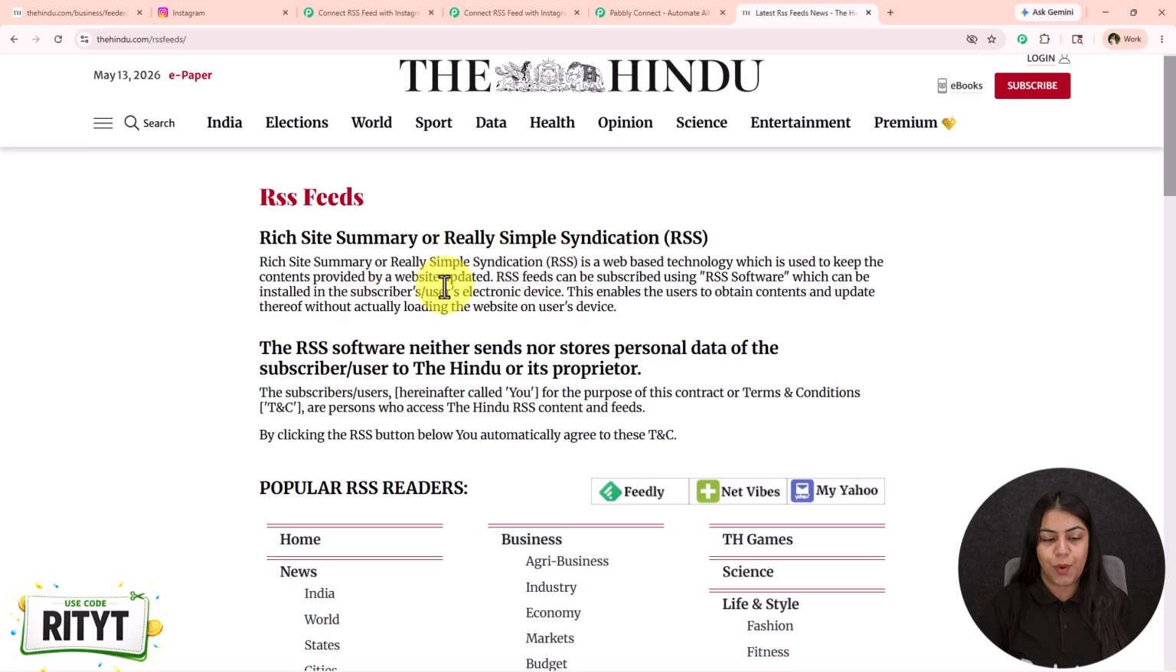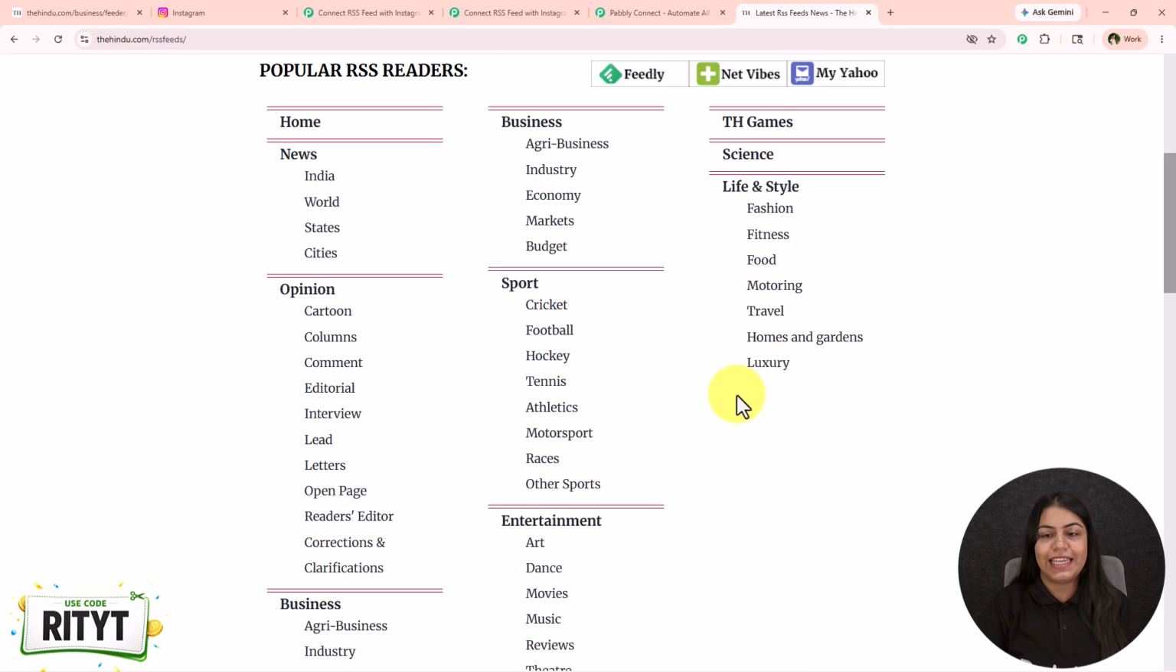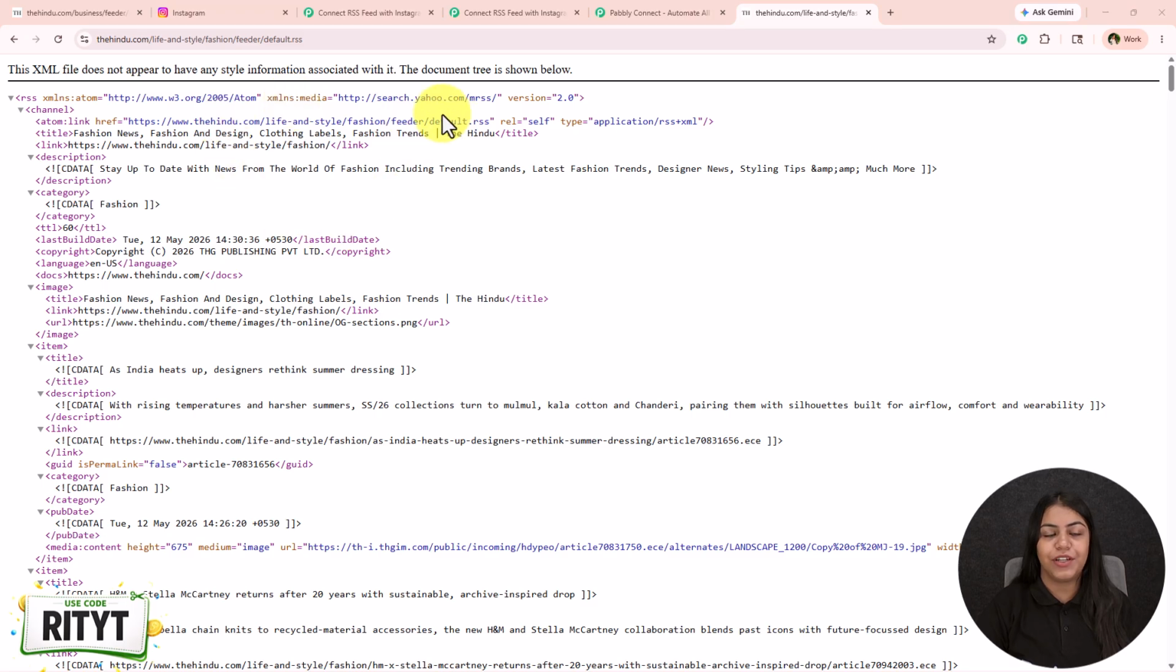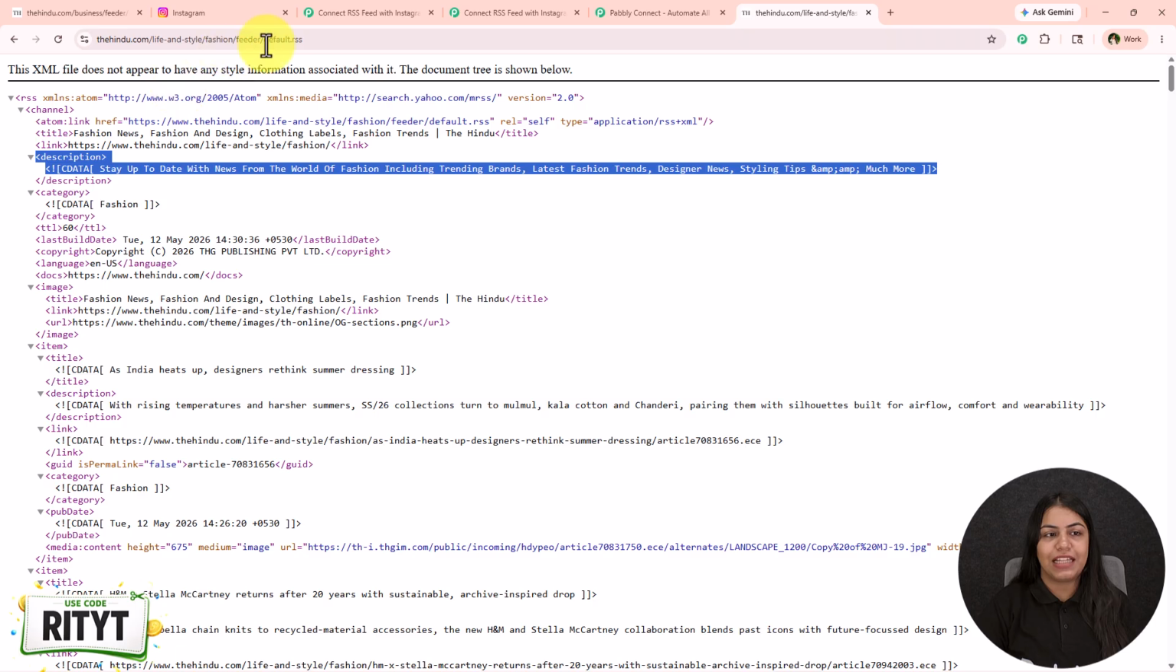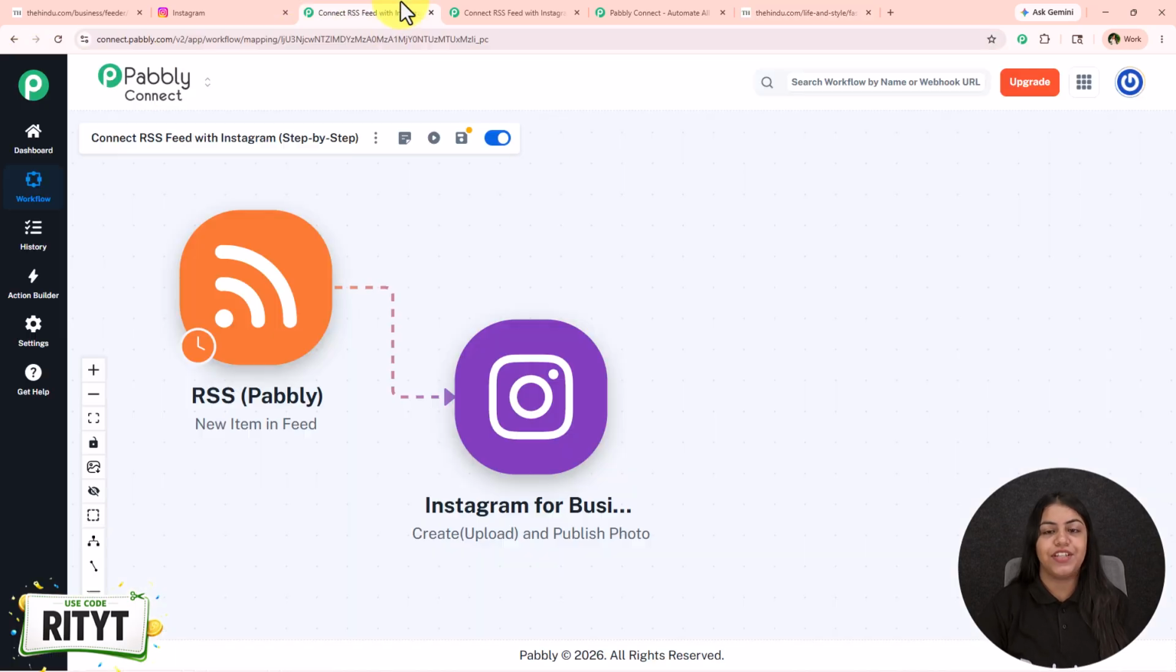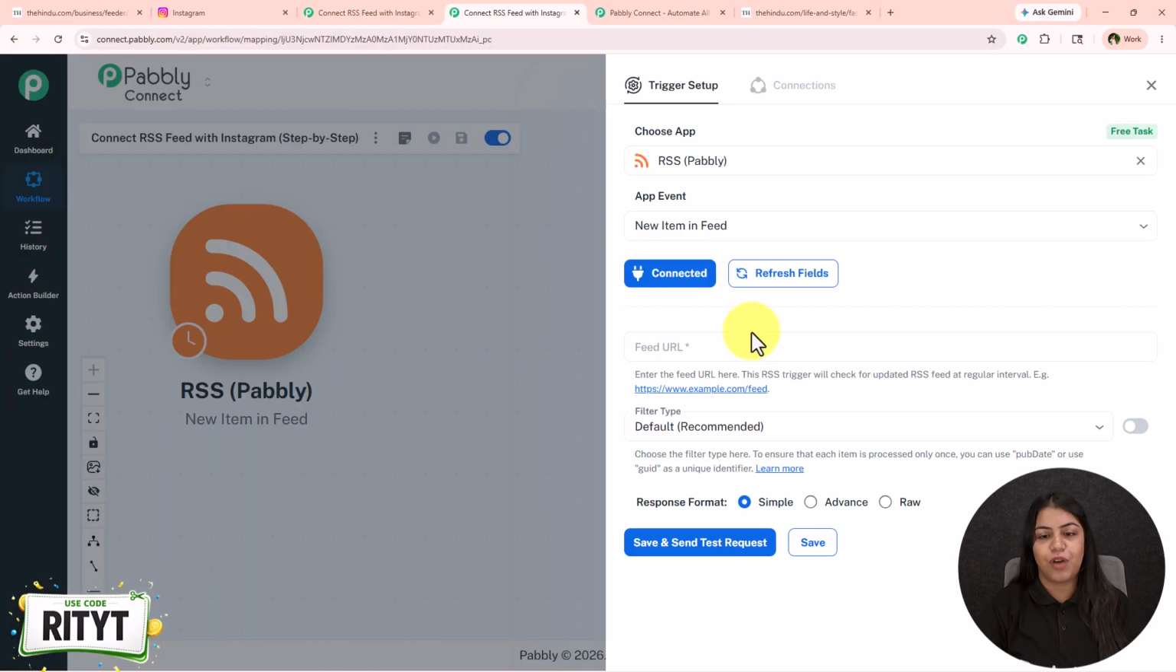After you get this URL, what you have to do, you have to select the category. So over here for me, the category is fashion. So I'm just going to go on this fashion and over here is the RSS feed of the fashion. It is going to stay up to date with the news from the world of fashion, including trending brands, latest fashion trends, designer news, styling tips and much more. So my Instagram page is dedicated towards the same, so that's the reason I'm just going to use this feed URL. So let's just copy and paste it right over here.